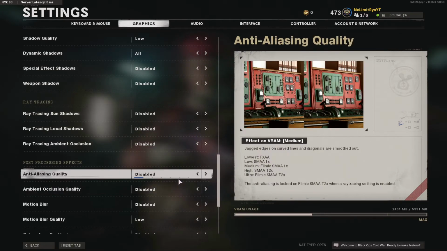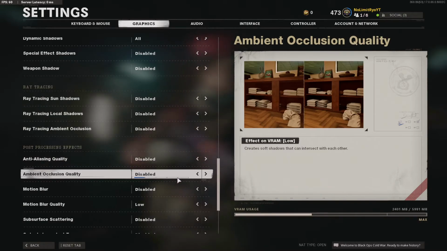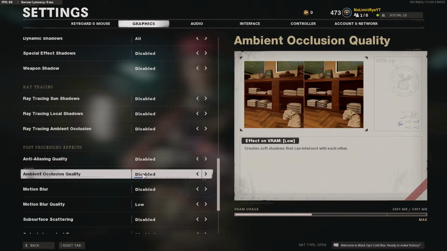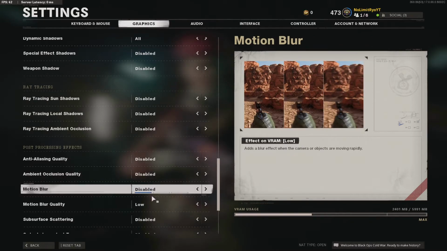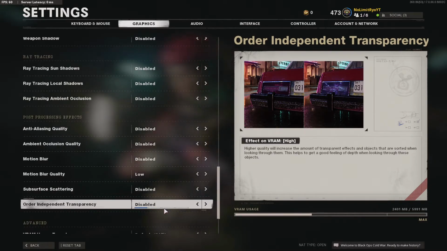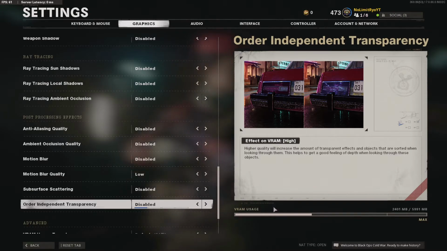Now the anti-aliasing quality, I just turned this off because this doesn't make too much of a difference. Now ambient occlusion quality, you don't need this either. Like basically all of these, you can just disable or put on the lowest possible. Motion blur quality, subsurface scattering, you can disable that too, and order independent transparency, because you want the lowest VRAM usage while still having good gameplay, so you're just trying to mix it up and give the best.